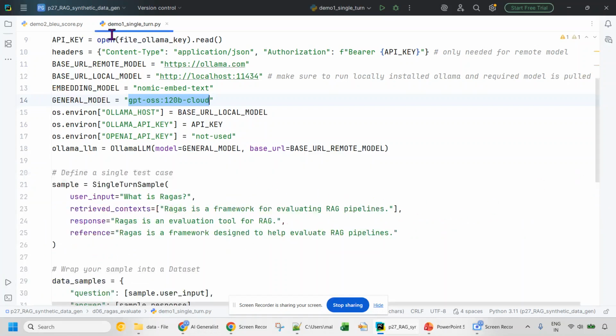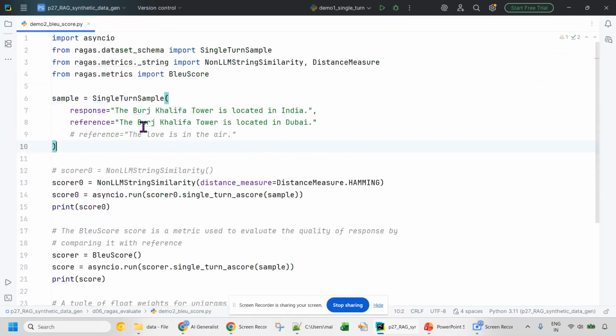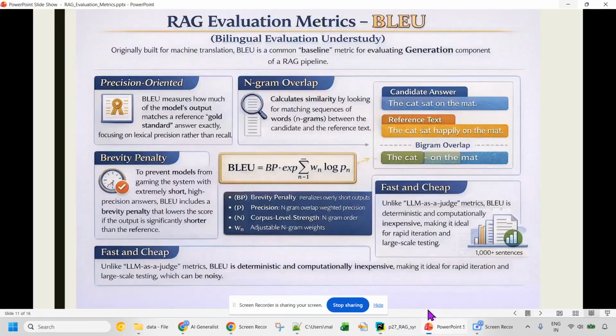Now proceed to the next one, which is BLEU, bilingual evaluation understudy. It was originally built for machine translation. BLEU is a common baseline metric for evaluating the generation component of the RAG pipeline. So far we have seen RAG, retrieval augmented generation. So BLEU is for generation-related evaluation, the generation component.